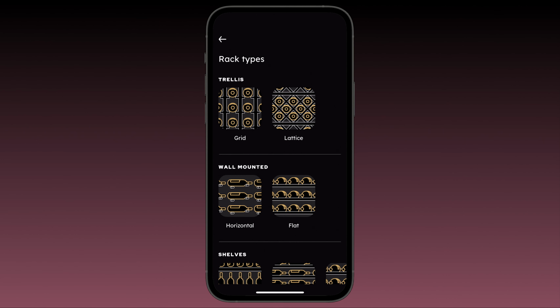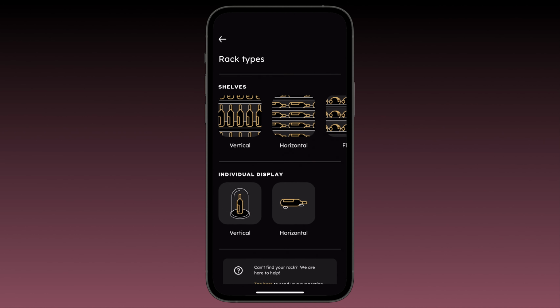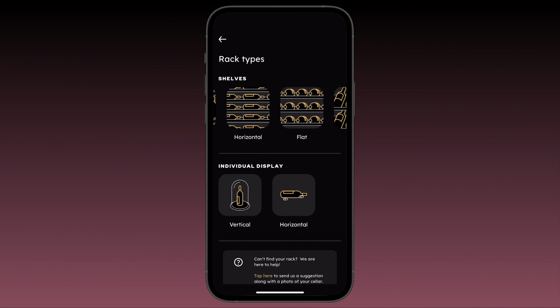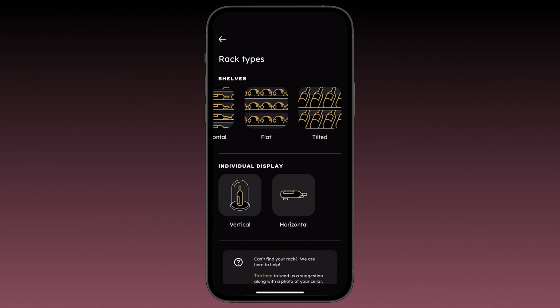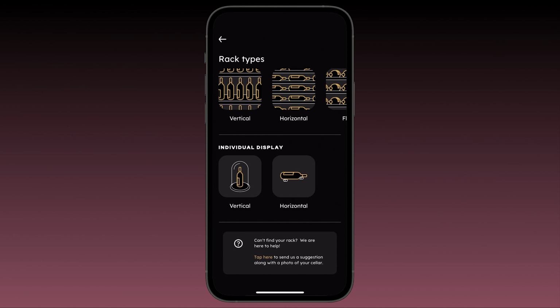Let's review some of the common rack types that VinLocate supports. We have a range of rack types pre-populated that will match most cellars. Trellis racks, including grid racks and lattice racks. Wall-mounted racks, including horizontal racks where the bottles are parallel to the wall, or flat racks where they are perpendicular to it. Or shelves, where the bottles can either be vertical and standing straight up, horizontal, flat, or even tilted. We also have individual displays in case you have a prize bottle in a display case or rack.